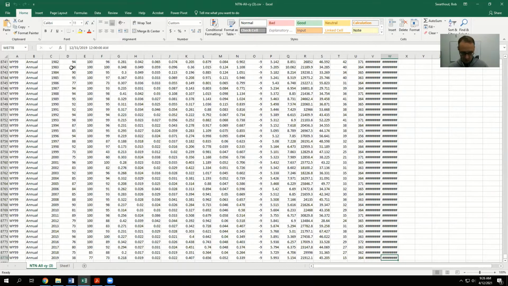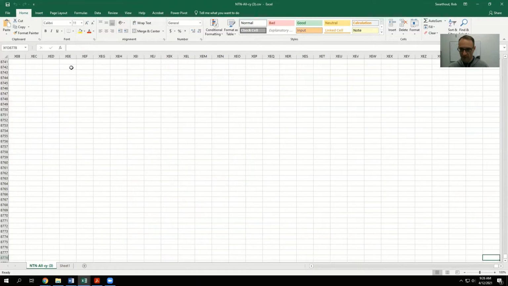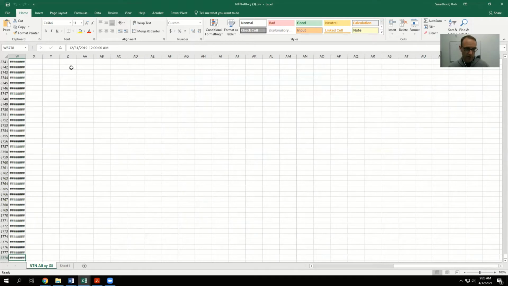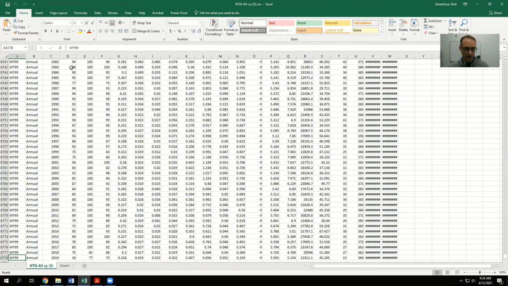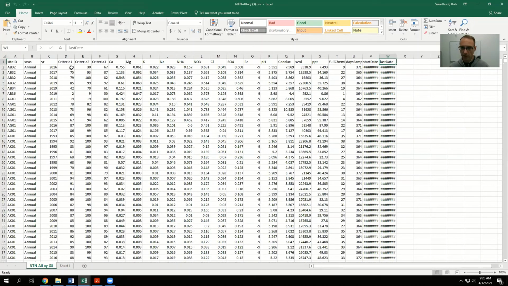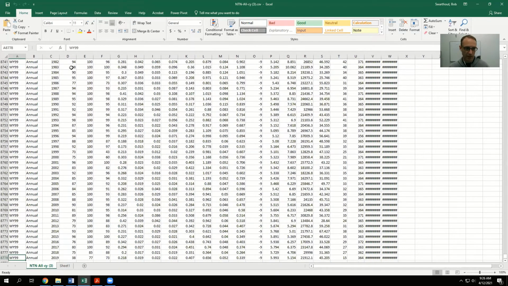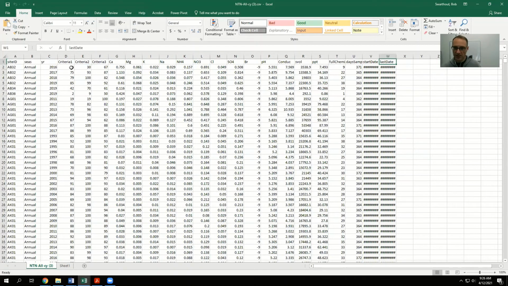If I press Control right one more time, it takes me all the way to the right-hand side of the data set, of the worksheet. And if I press Control left, it brings me back to the filled column here. So get used to navigating around your data sets with these Control arrow key moves, because they'll save you a lot of time in the long run.